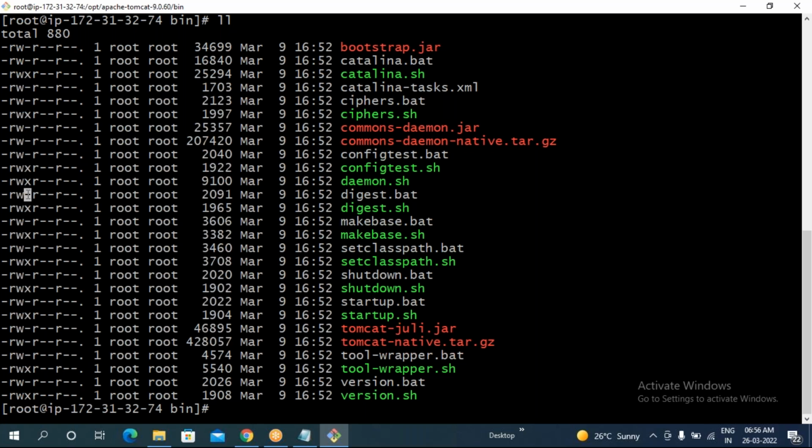Otherwise, give you full permissions also, triple sum. Whatever you want to give, no problem. Okay, but this is required, that's it. Okay. Now I have a permission. Now I want to start the service.